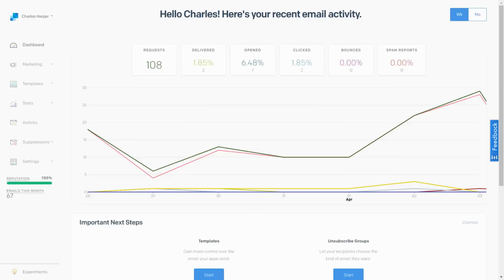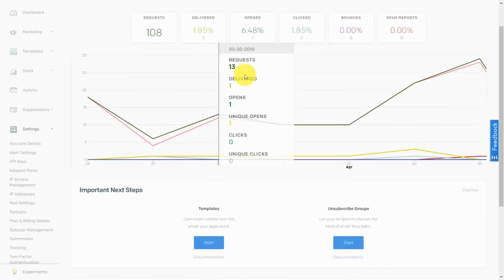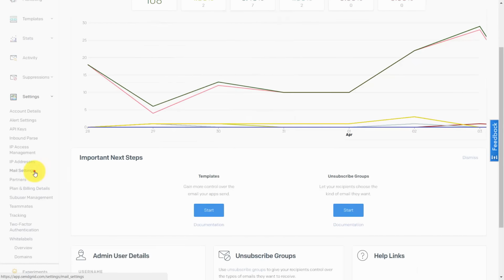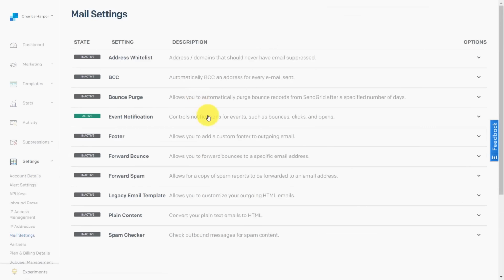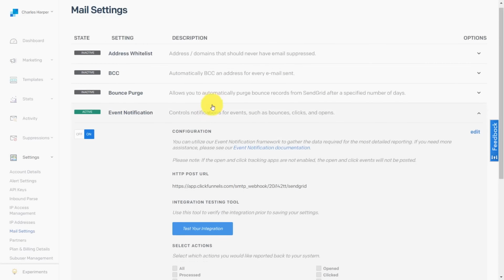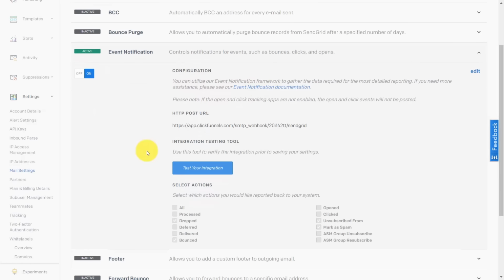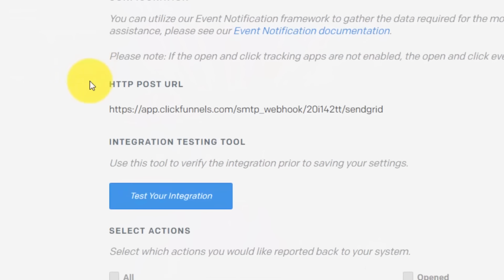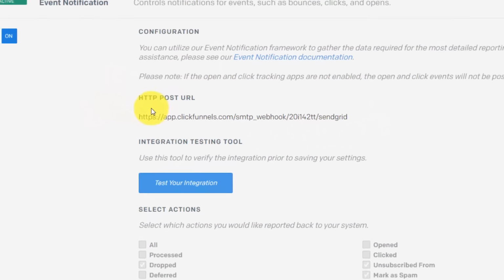Hello and welcome. You were looking at SendGrid.com, and we are on the inside of the dashboard, and we're looking at the statistics right now. If we were to go into the settings, and then into the mail settings, and look at the event notification, one of the things that was discussed in the basic course was that you can use one HTTP post URL. And currently this is being used by a particular web application.